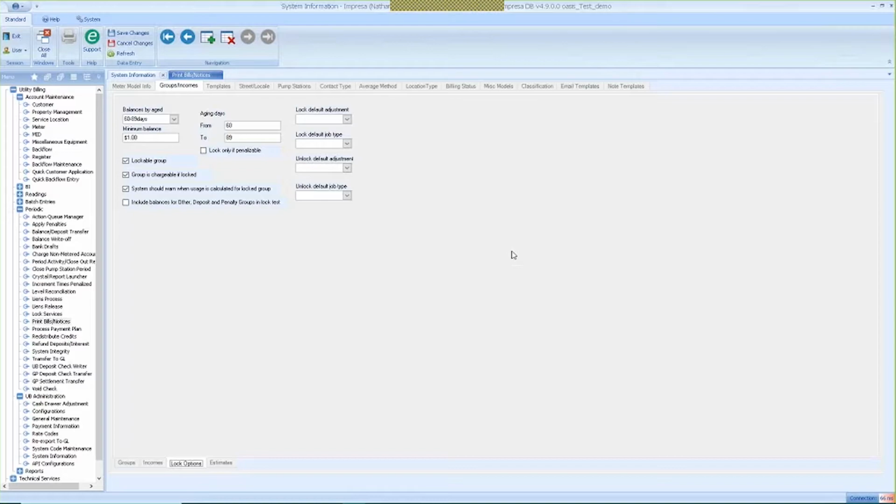So what we'd like to do now, Nathan, were you going to be showing anything more? This is really all I wanted to touch on, unless you want me to do something else. Nope, you're good. So when you use lock services, this is the setting it goes to, and it's pulling the list of customers based on this criteria.